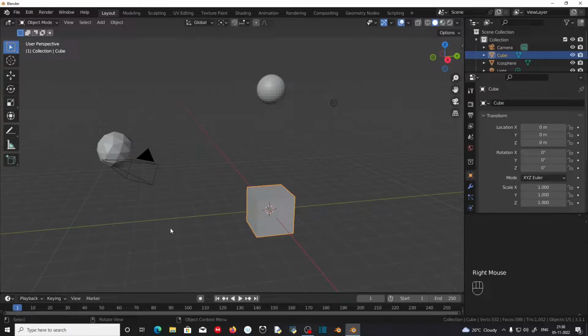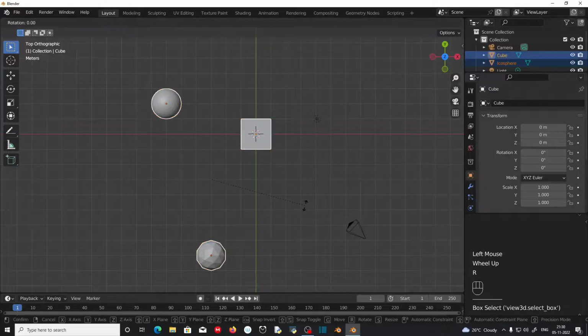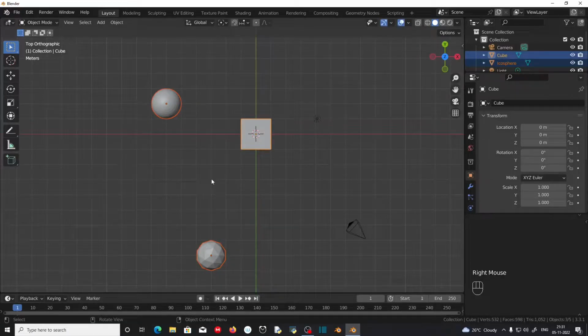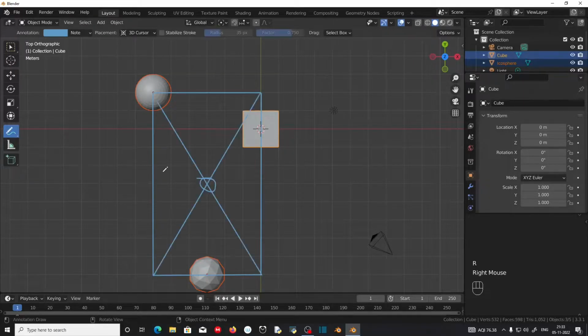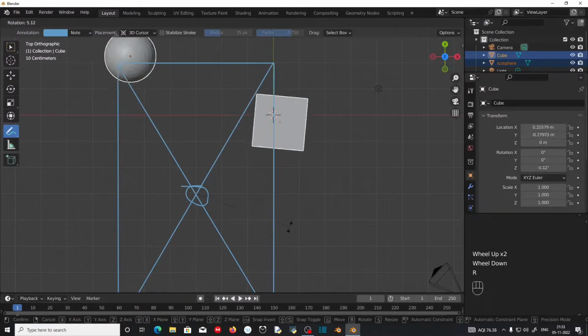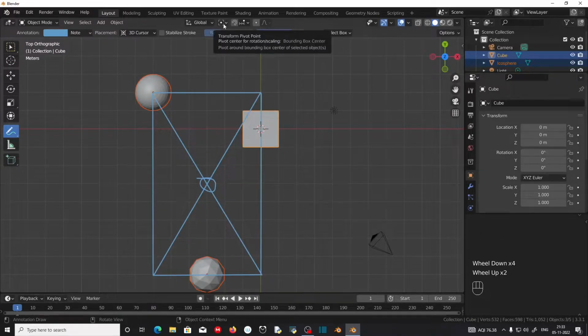We go to top view using number 7 and select these 3 objects, then press R on the keyboard to rotate. This will rotate these objects around a particular point, which is this point, as you can see. We draw a box like this containing all the pivot points of these objects. The bounding box center pivot point will be right at the center of this rectangle, which means this will be the pivot point of these 3 objects. This is the bounding box center pivot point.